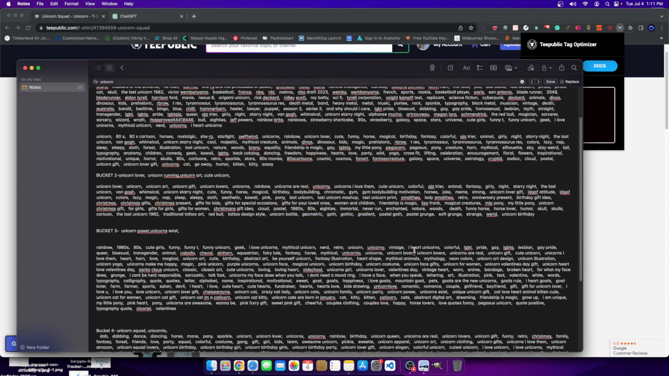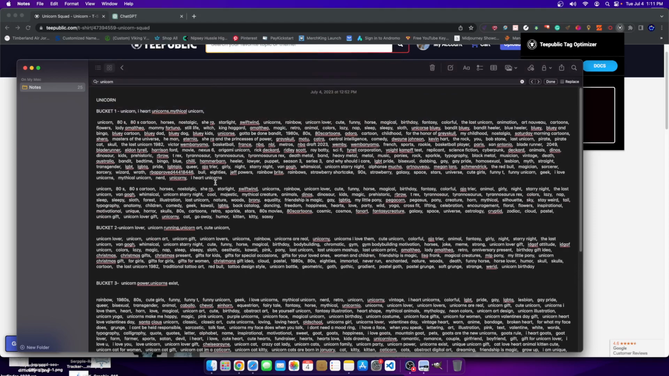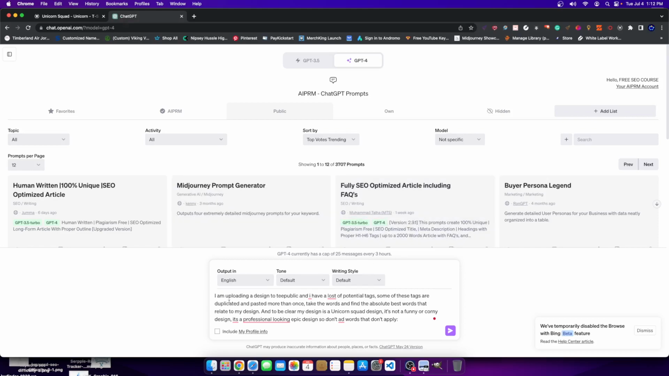So with the TeePublic tool, it provided me with lists and lists and lists of keywords. But what I'm going to do is take these keywords and give them to ChatGPT. And I'm going to tell ChatGPT, use these keywords and find for me the best that relate to my design. You can see here, I already gave it a message.